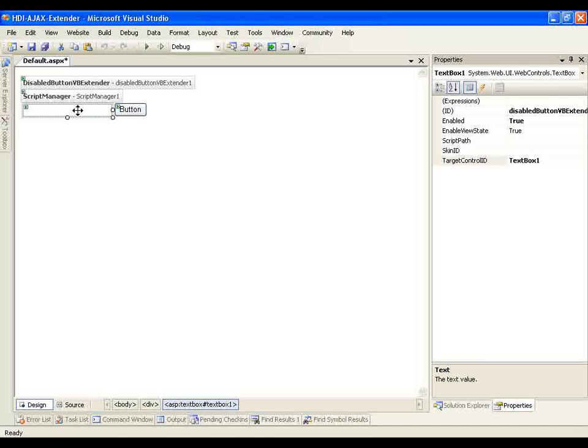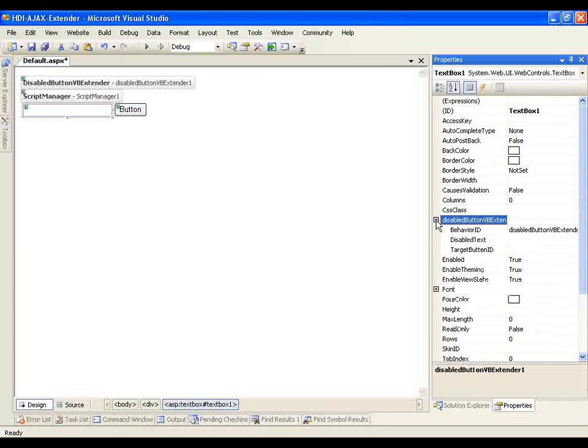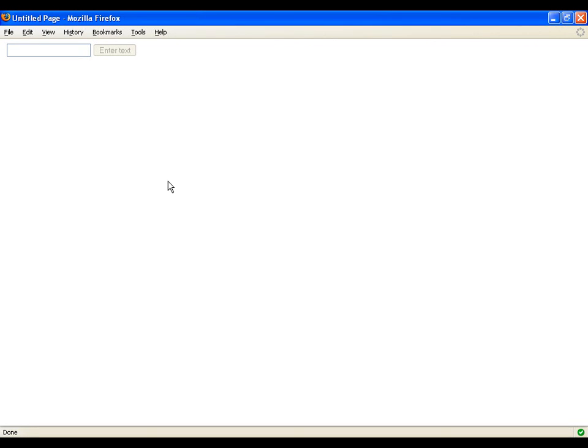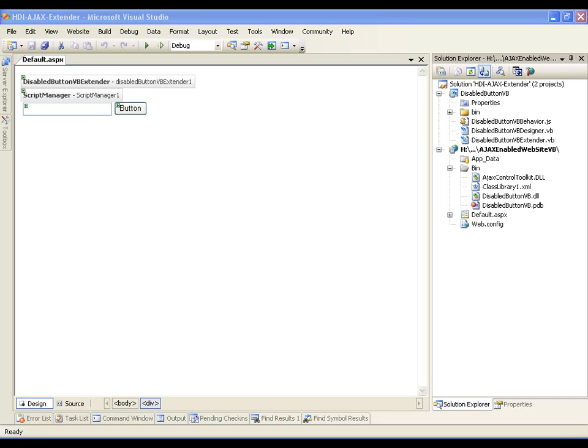And then in the text box, once we have the extender attached, we have access to the properties related to the extender. Disabled text is what we want the button text to be when it is disabled, so we'll just put enter text. And the button that we're targeting with the extender is button 1. So now let's test out our page here. We'll start it up. And there's our page, and by default the button is disabled and the enter text is the label. If we go over here to the text box, as soon as we start to type in text, we'll see that the button enables and its label changes back to button.